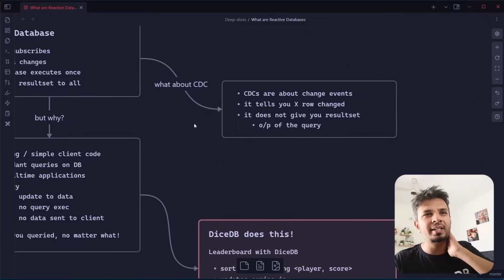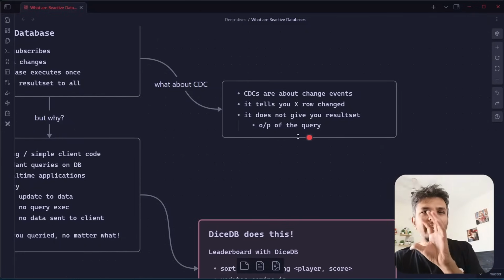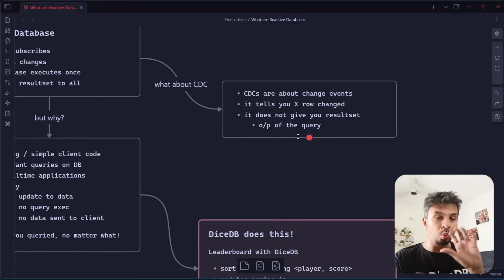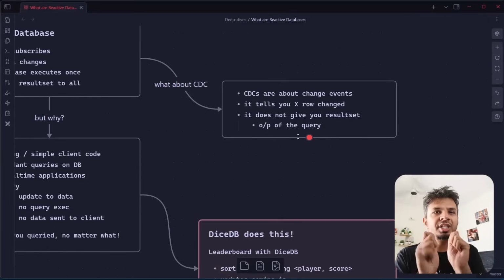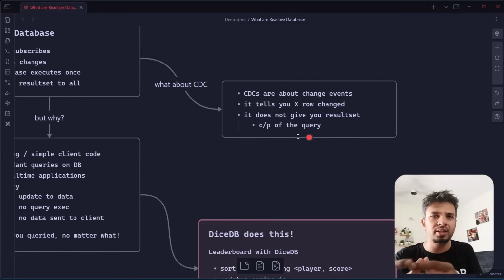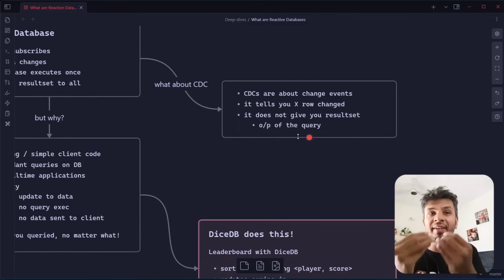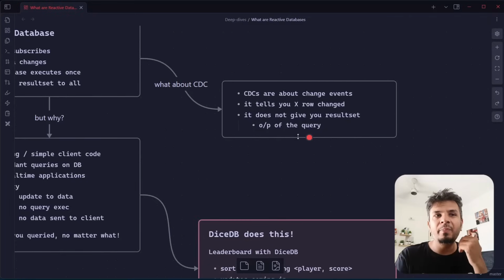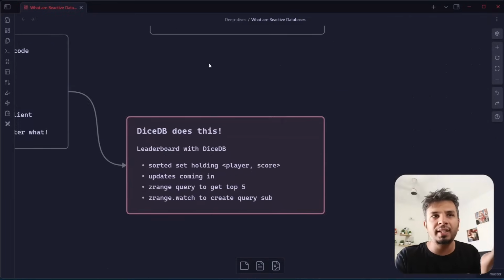Think about it. Your CDCs are about change events that tell you what changed, but they don't give you the result set. They give you a change event and then you do what you want to do with that. And you need a separate process to listen to it and whatnot. That's a different problem altogether. But the whole idea is your CDCs are events and not result sets. But DiceDB is one of the databases that solves this.